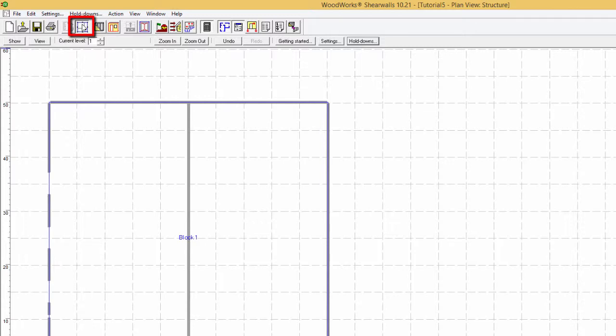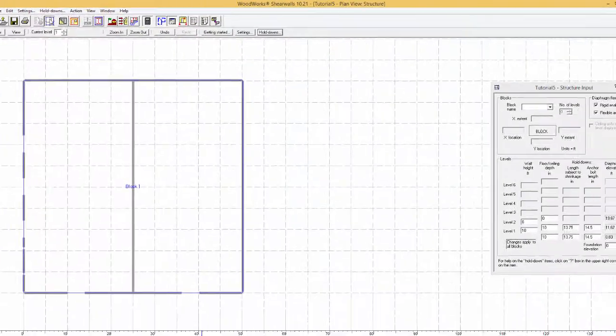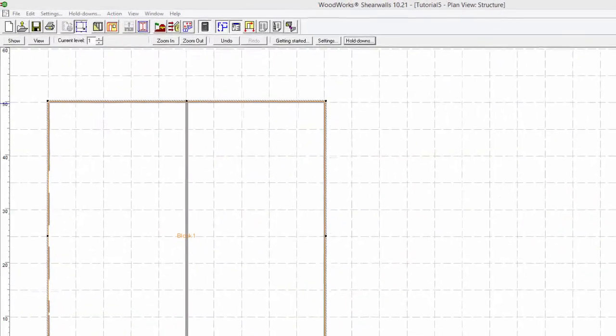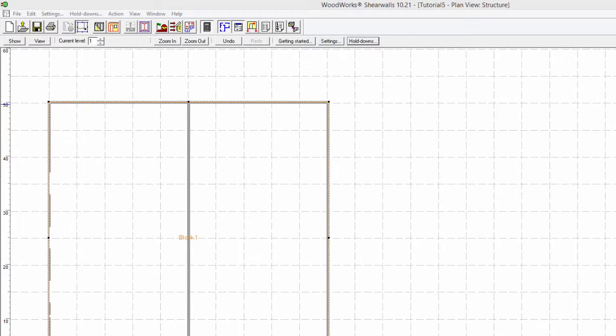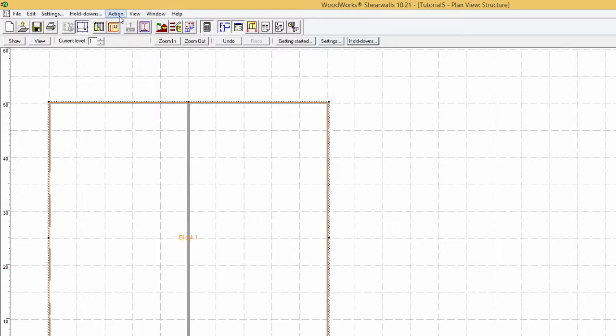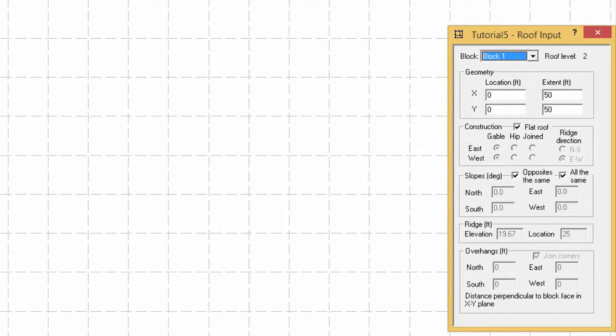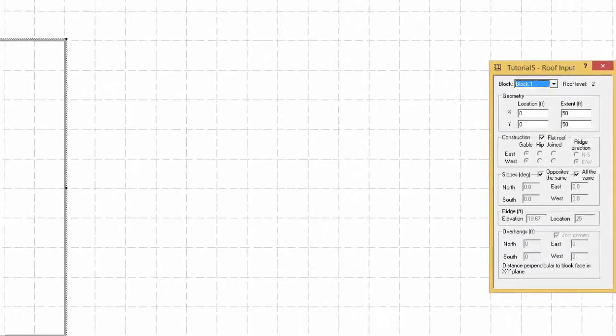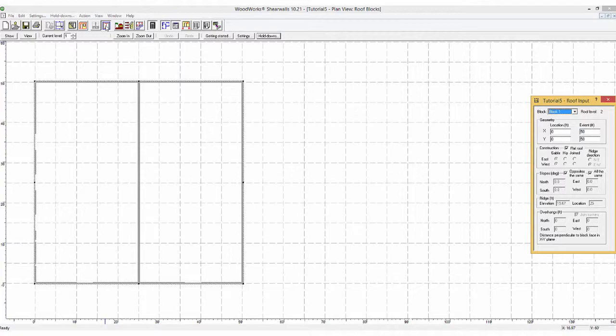Note that once the walls of the structure have been extended, it will no longer be possible to modify the number of levels. The roof input information is accessed by the action menu and then roof, or through the roofs icon in the toolbar. Here, the size of the roof, type, flat, gable, hip, or joint, ridge direction, slope angles, ridge elevation, overhangs, whether the corners are joined or not, can all be specified by the user in the roof input form.